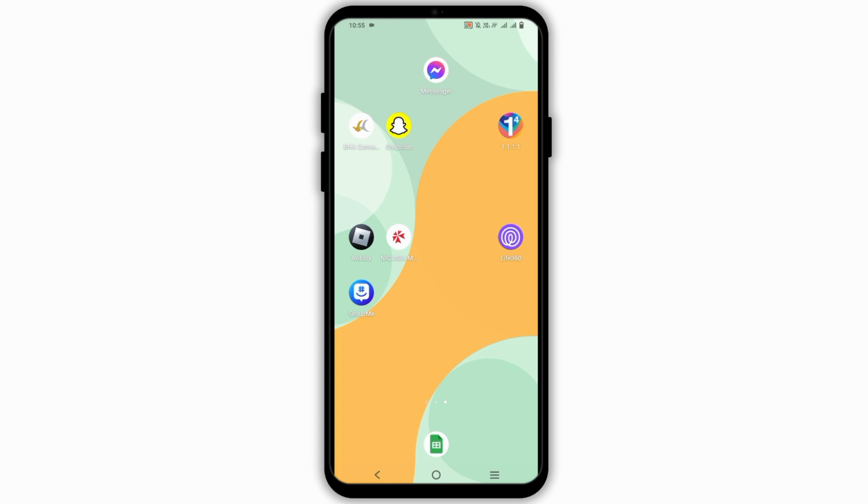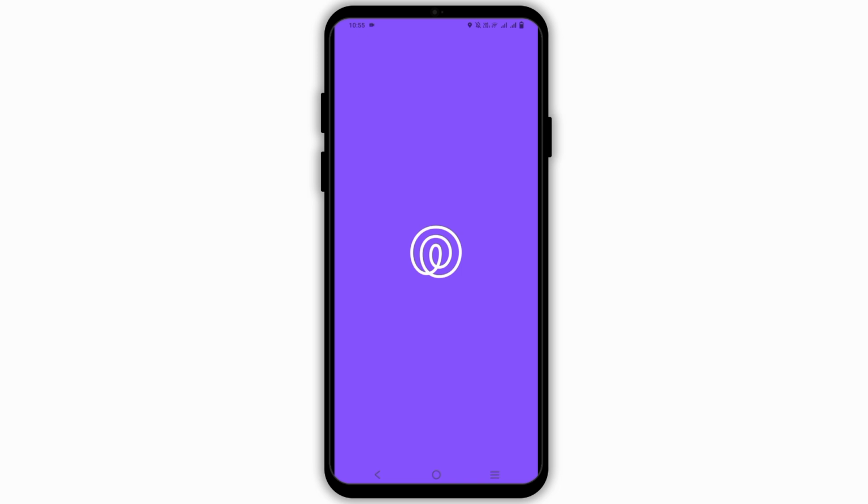On today's video, let's guide you through the steps of how to unpause the location. So make sure you watch till the very end.